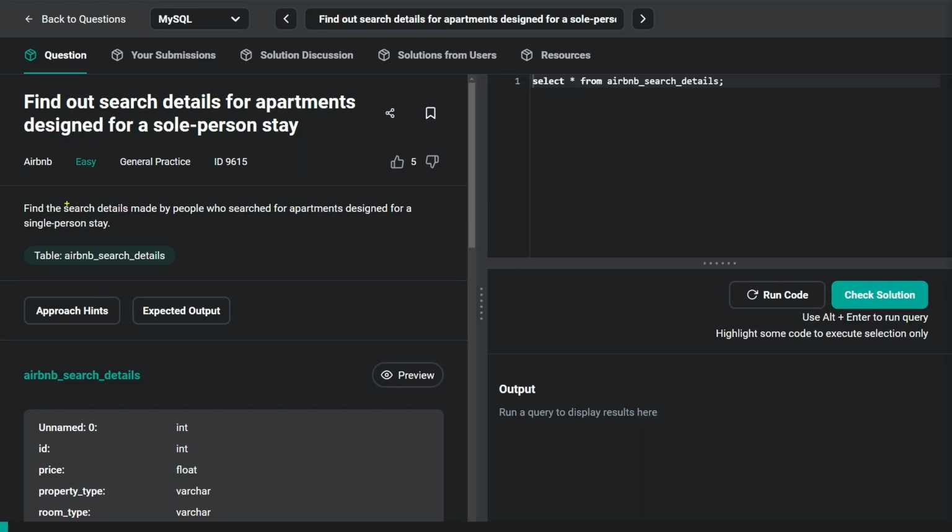Problem number 4, find search details. The asterisk sounds like made by people could be a filter, but probably not, to be honest. Who searched for apartments? Apartments, definitely a filter designed for single person stay. So this is a filter. This is definitely a filter. We have 2 filters and we have to show all the rows.